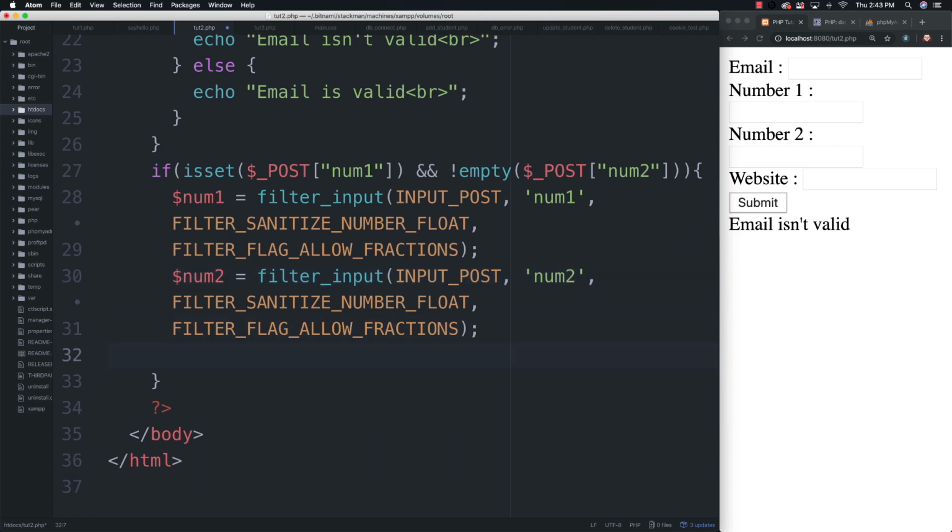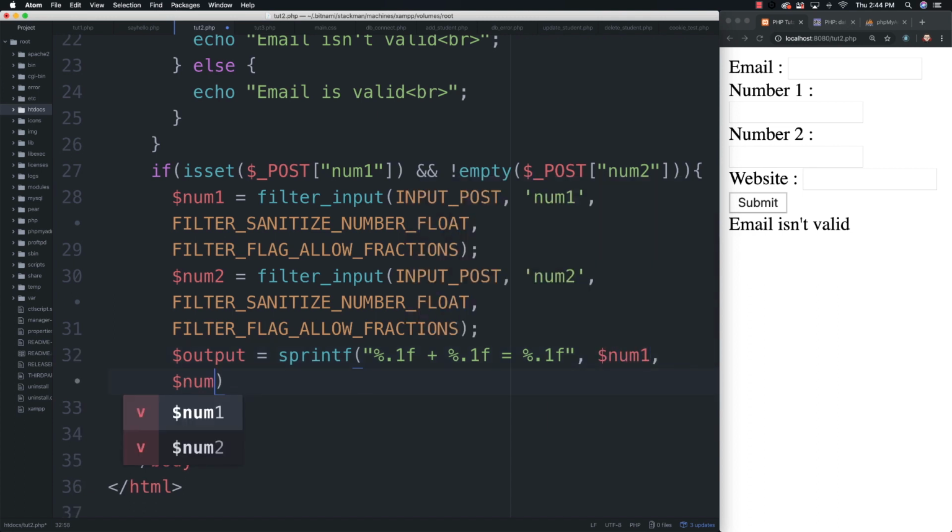And then what I can do is, let's say, here's another thing that I haven't covered. This is printf, and what it is going to do is return a formatted string. So I can come in and say that I only want this to be 1 decimal place plus, and again 1 decimal place is equal to 0.1f, and then go and throw in those values. Whoops, make sure I put $, number 1, number 2, and then number 1 plus number 2.